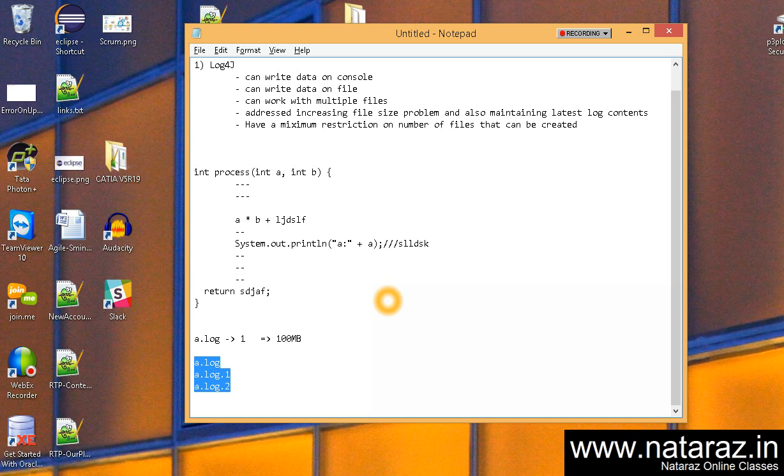Okay, what would happen? Would it be discarded? Would it be taken up? So how Log4j does that is the new data would be written in the file a.log, and whatever is the data inside this a.log.2, the last old data would go on deleting. Okay, why? Because somewhere you have to compromise.